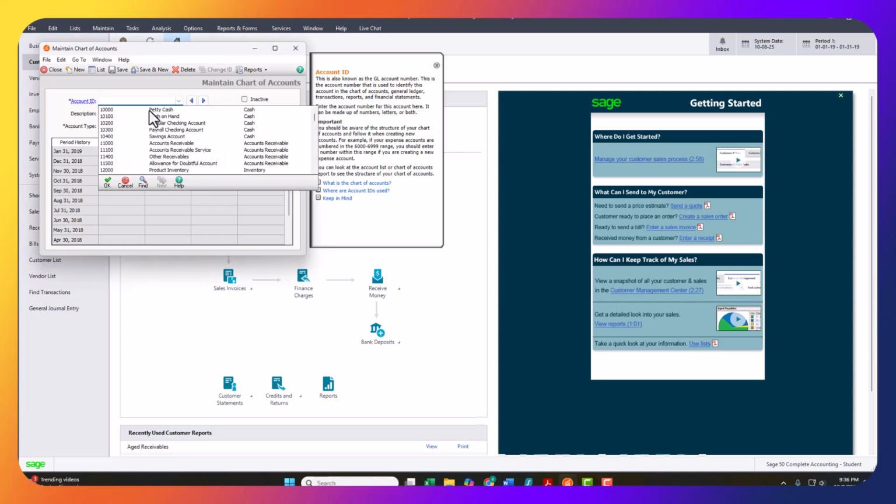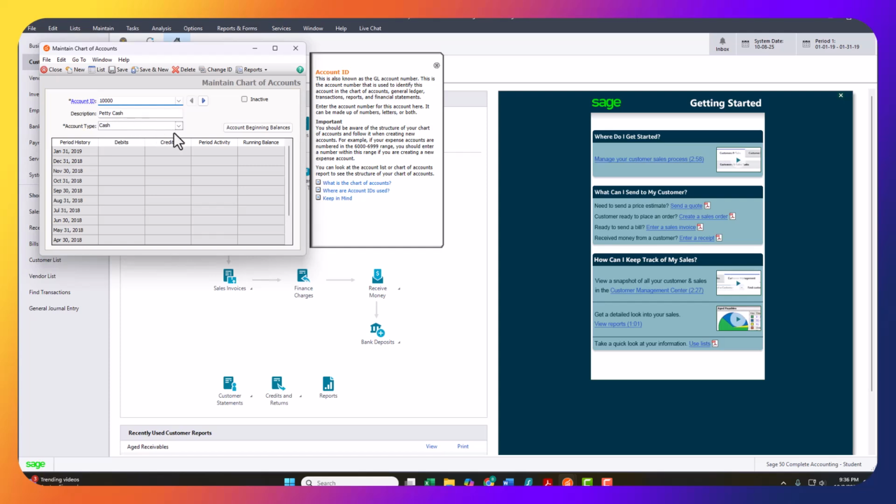It's petty cash. So I click on the drop down. I can either type the account number up here to find it quickly, or I can just browse for it. So there's petty cash, and then we're just going to delete this account. So we hit this delete button. We get a little confirmation screen. We click yes, and now that account's gone.